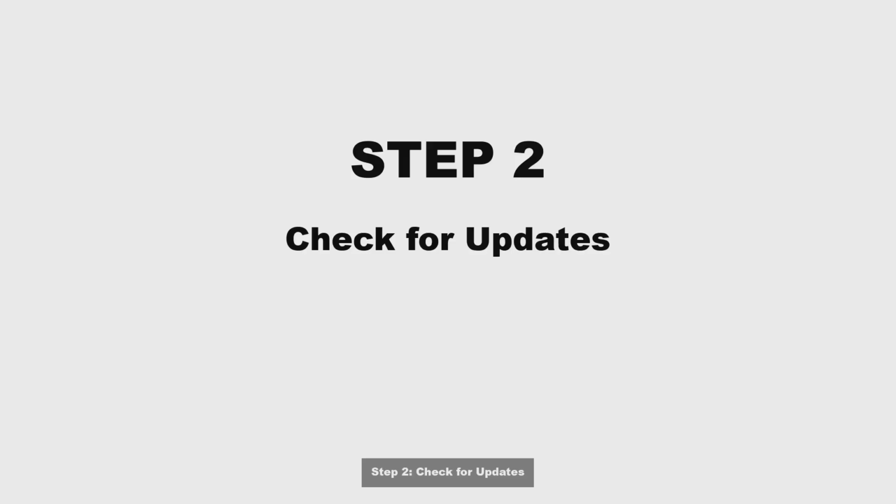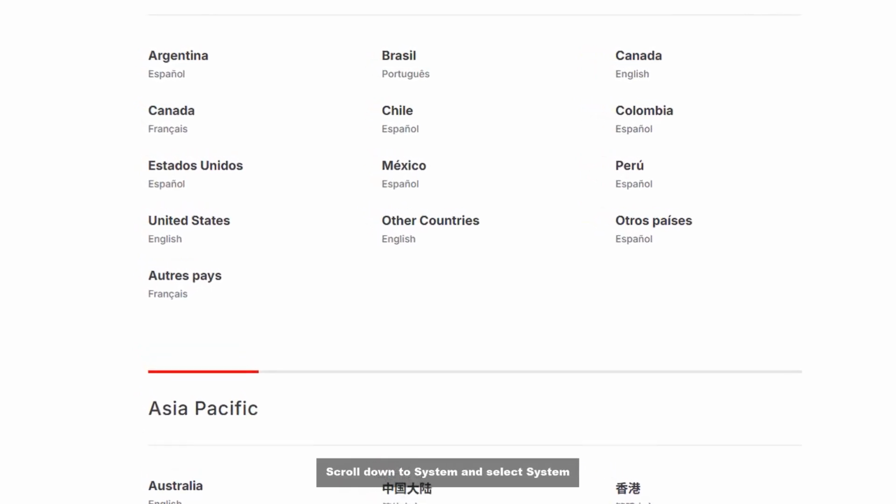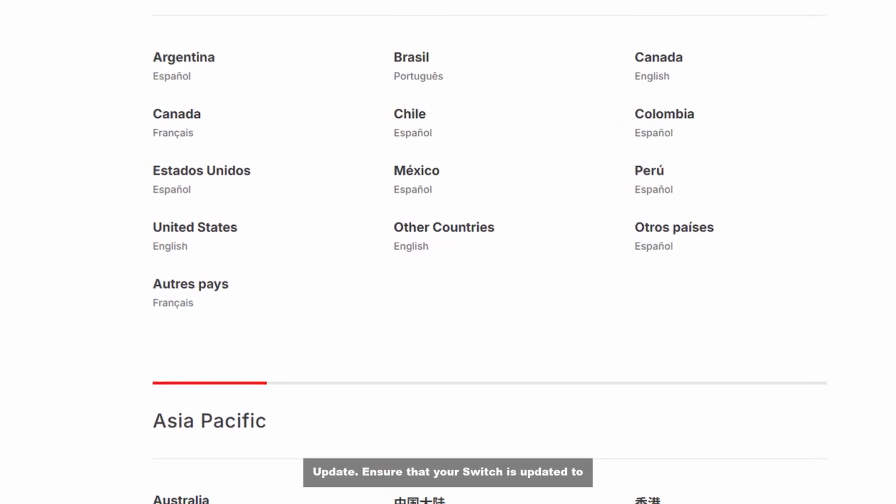Step 2. Check for updates. Once the device is powered on, navigate to the system settings from the home menu. Scroll down to System and select System Update. Ensure that your Switch is updated to the latest firmware version.